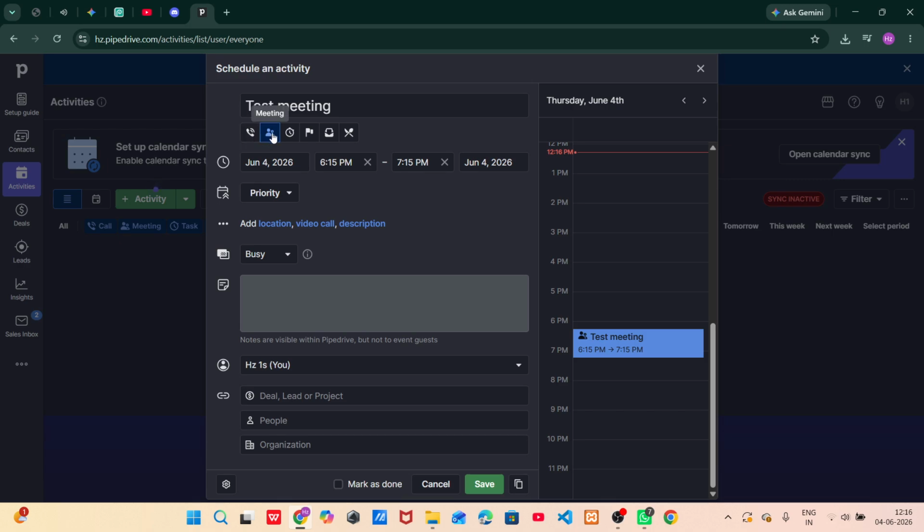After you've filled in those important details, it's time to select the activity type. You want to set that type field specifically to meeting. This is crucial as it helps Pipedrive to accurately categorize your entry as a calendar event. Proper categorization is important so that you can easily manage and view all your meetings without any confusion.